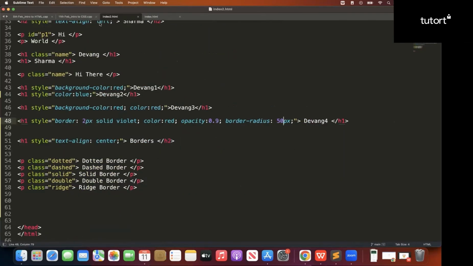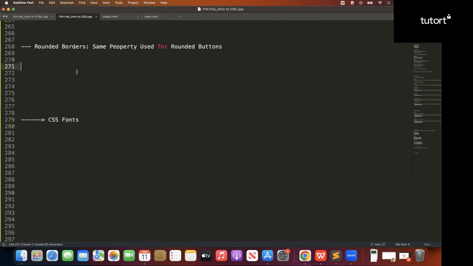That's how you can give rounded borders. And the same property is used when you create rounded buttons also. You will see a lot of times rounded buttons. The property which is used is rounded borders. Okay. So just give this property, paste it here. Now your borders is completed.